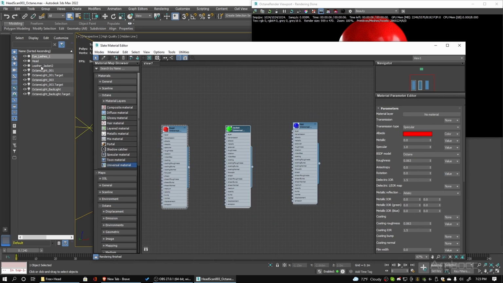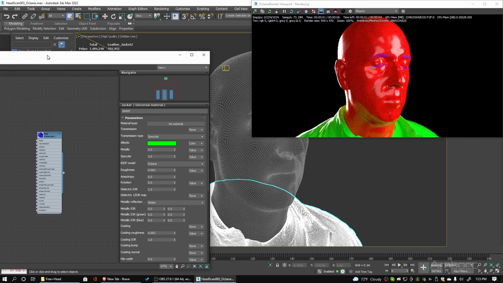And then the jacket, let's select the jacket. We will assign it here. And there we go.